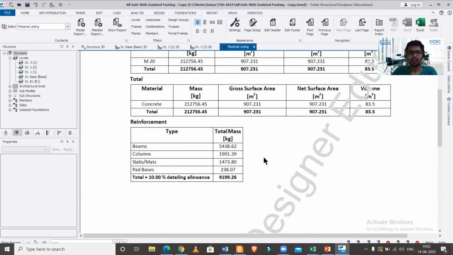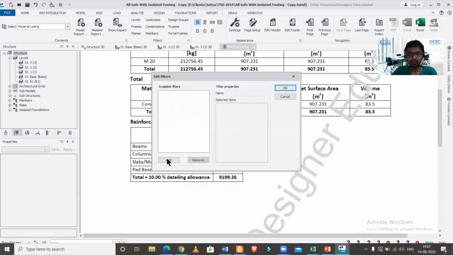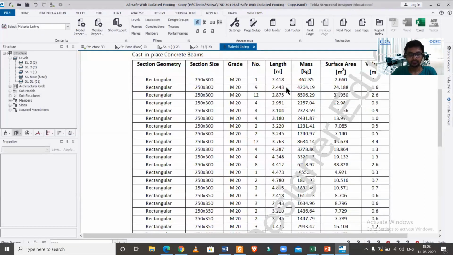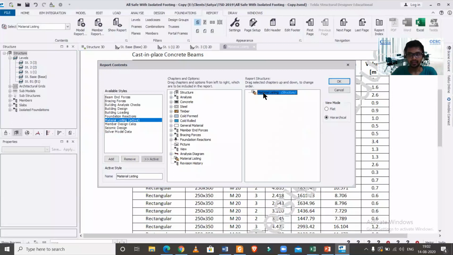Now if I want to apply some filters, what should I do? I can go to my levels, and after we have gone to the levels, we can create a filter here. I want the amount of materials in this particular level, that is the second floor, and I'll click on OK. After that, I'll click on model report, and in the material listing, I'll right click on model filter.